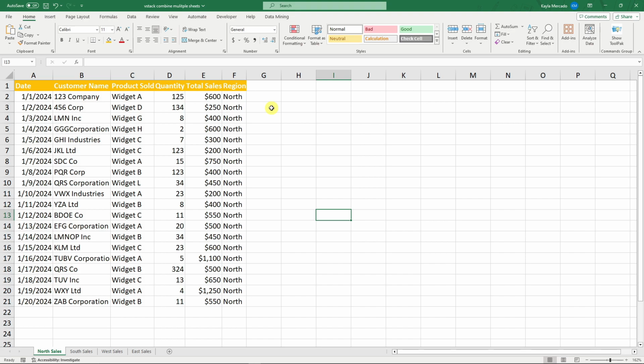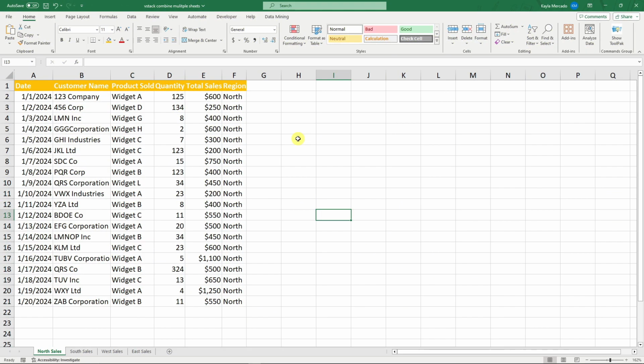So in this video, I'm going to teach you how to combine Excel sheets the easy way with VSTACK 2024. Right now I have my sample worksheet right here. It's just random data. I have date in one column, customer name in the other, product sold, quantity, total sales, and region.